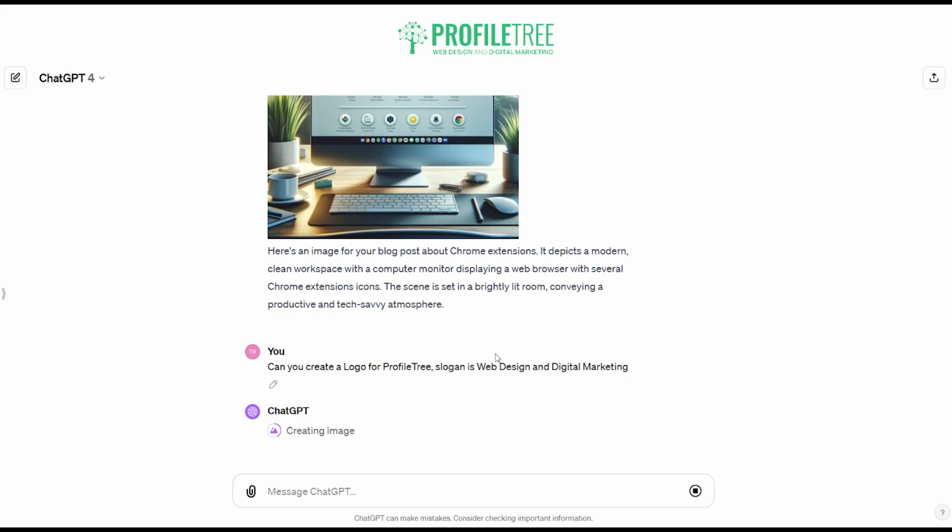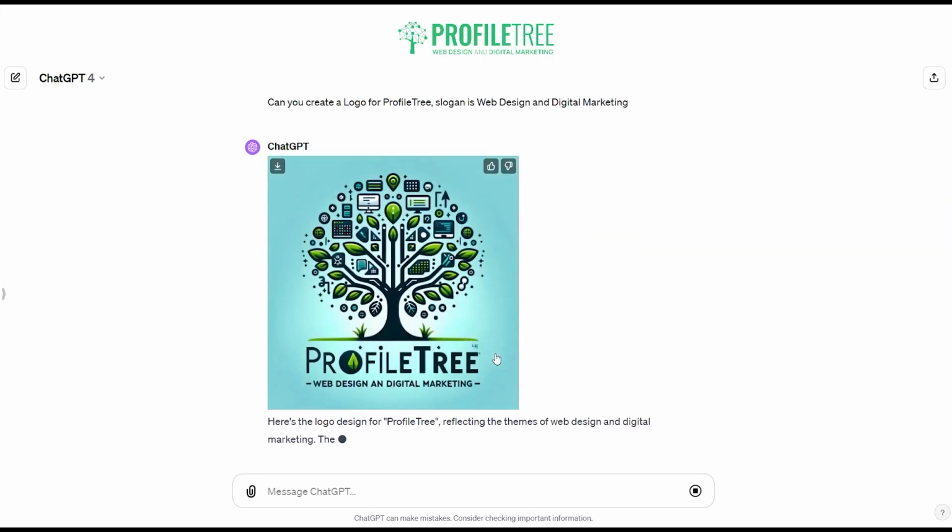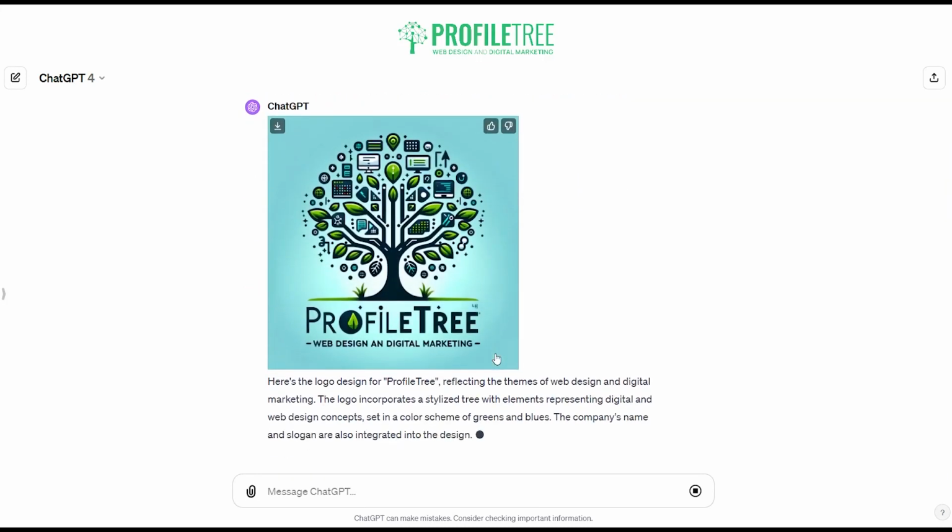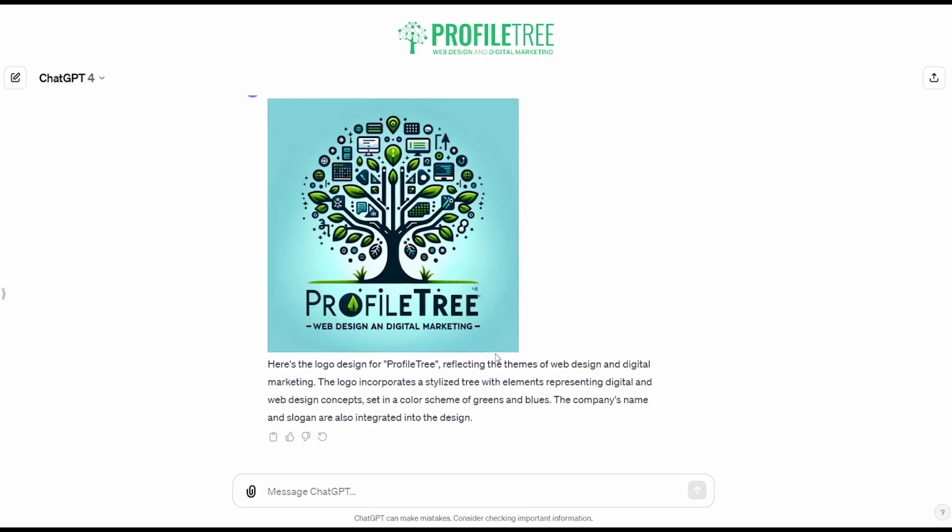Okay, it should just take a minute for it to fully load. So be as creative as you can. Add things that you need to add onto here. Okay, so here we have it. So here is a logo design for Profile Tree.